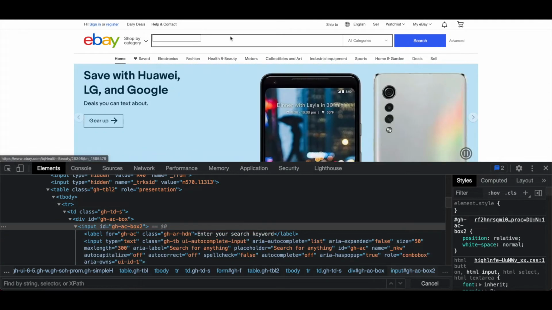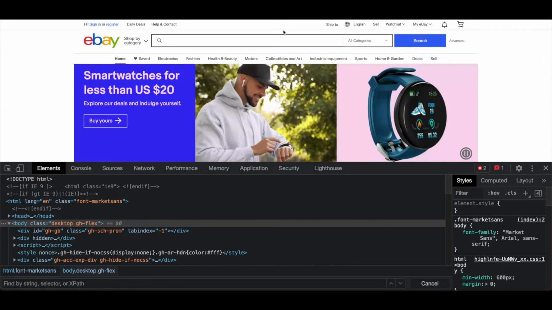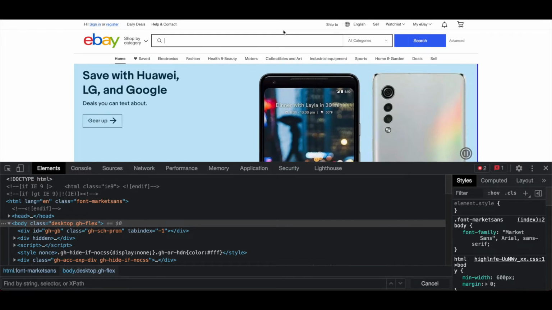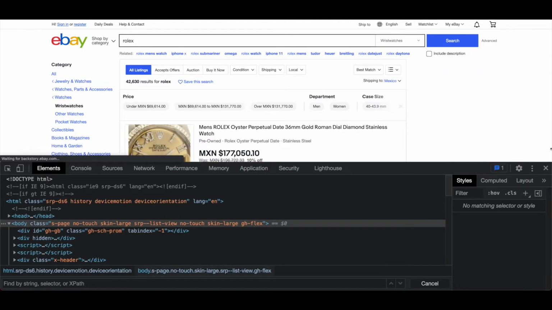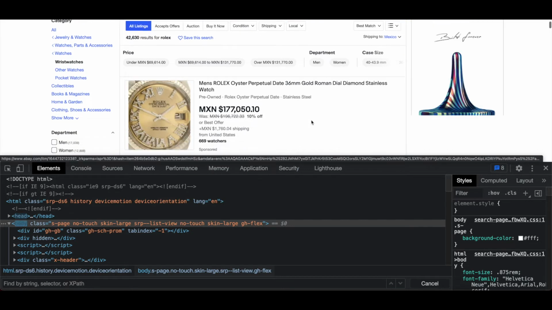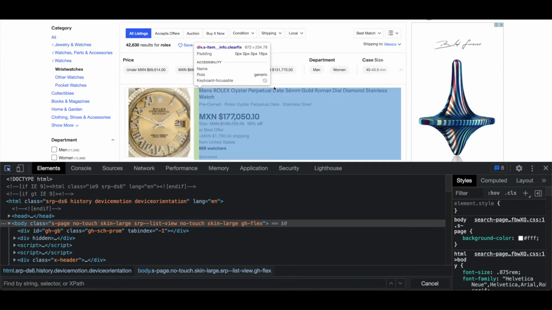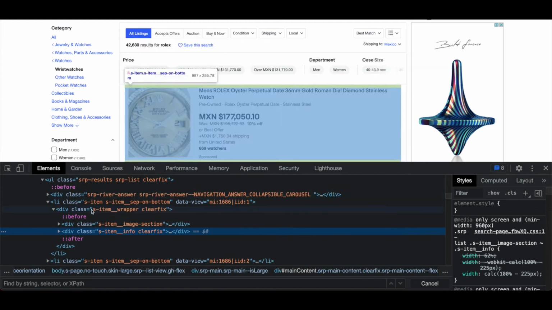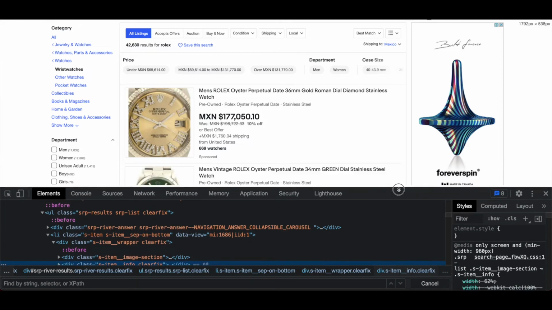And by the way, let me just refresh the page because it looks like I broke something. So let me show you how we can use multi-level selectors, how we can combine them in order to eliminate some of the results that we don't want to see. All right, let's say we have multiple results for the search Rolex, right? And let's say we want to find multiple results.